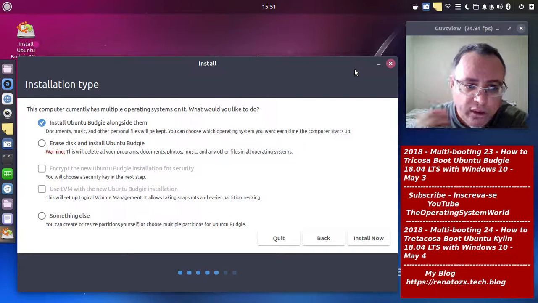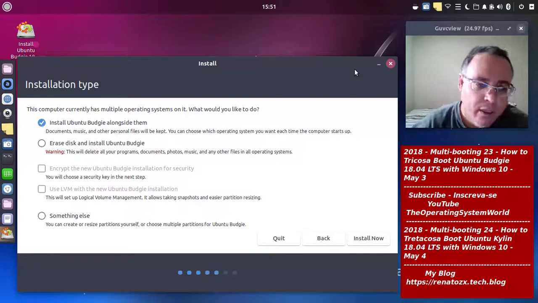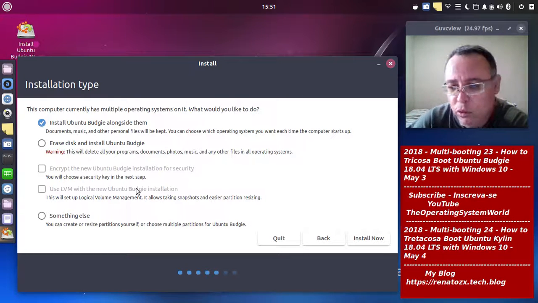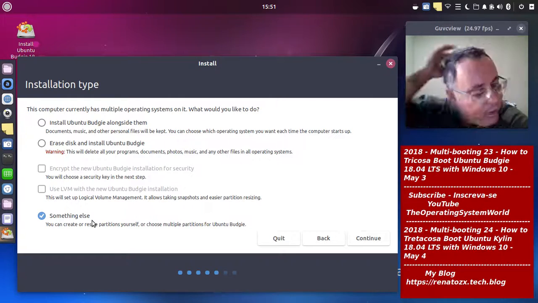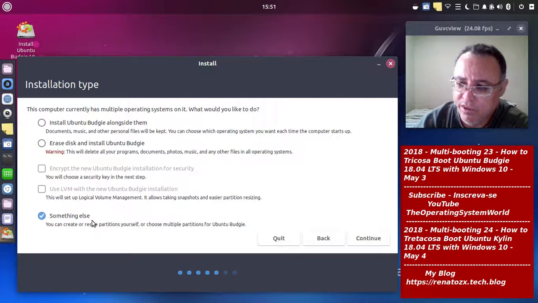Okay, I could install Ubuntu alongside Windows 10. I have 100 gigabytes and I'm only using 30 gigabytes of it. But through this multi-booting guide that I have, I'm always going to select something else. When I work with Windows 10, I prefer to resize the partition right inside of Windows 10, so I have no problem doing the installation. So I'm always gonna select something else.